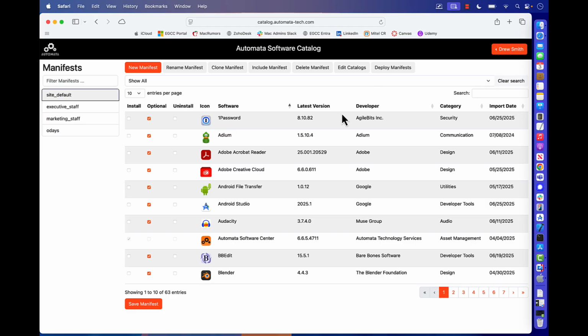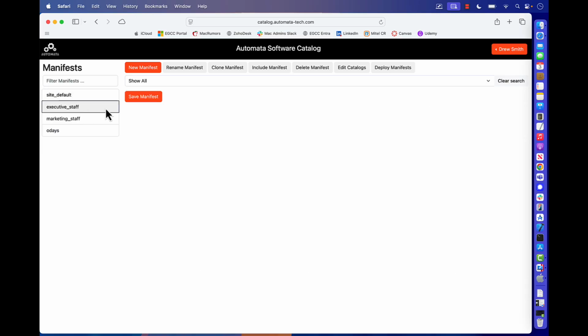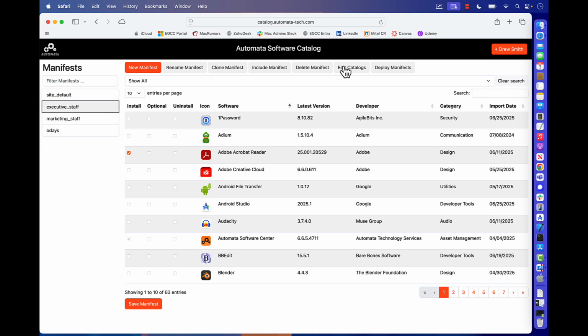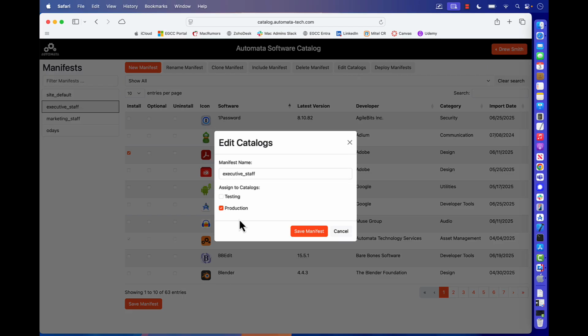Now, the way that we can edit our catalogs inside the Automata Deploy software portal catalog here is by clicking on one of your manifests, like executive staff, for example, and clicking Edit Catalogs. And you can have it either be part of testing and production, or just testing. And it's just a checkbox here to make those updates.